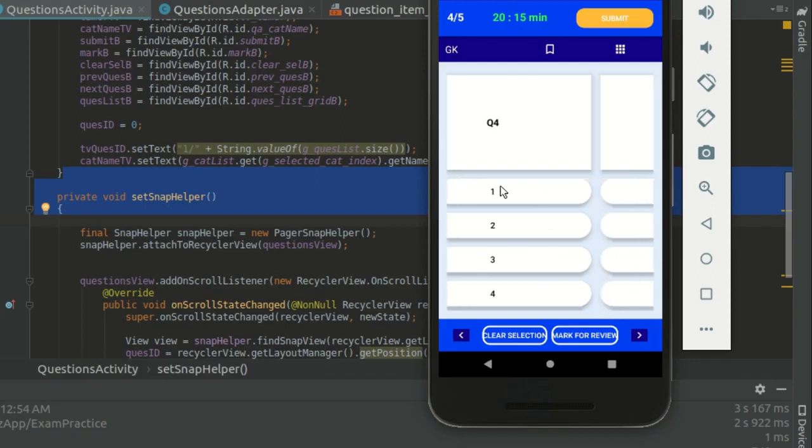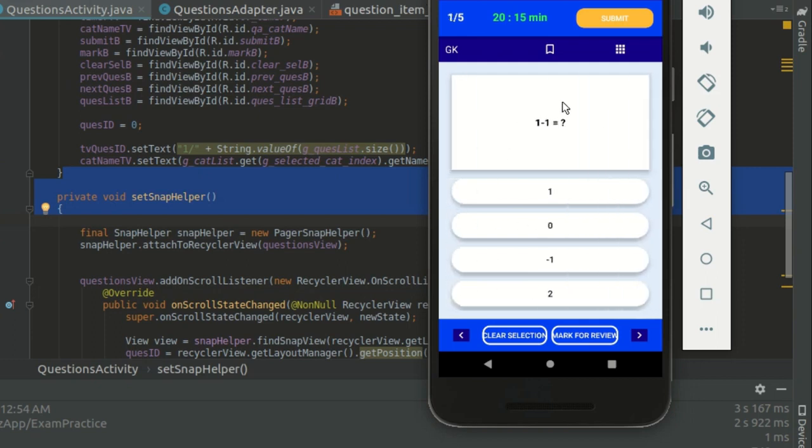Also it is displaying the question number here, that is fifth question. If we drag, this is our fourth question out of 5, this is our third question out of 5, this is our second question out of 5, this is our first. So it will display the question number here. Okay, so our snap helper is working perfectly. Also it is displaying the category name here, that is the GK category.